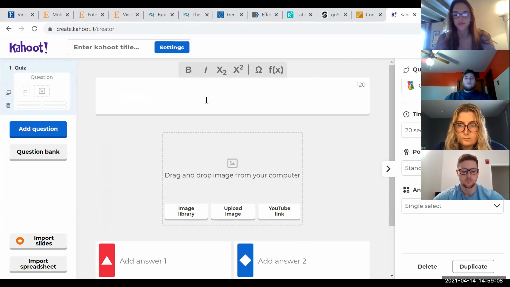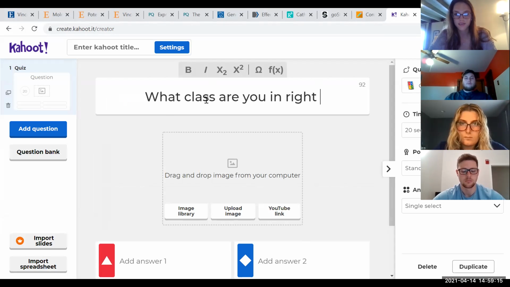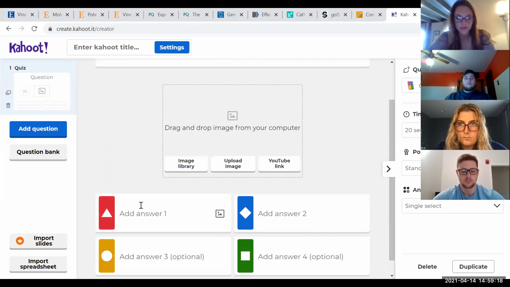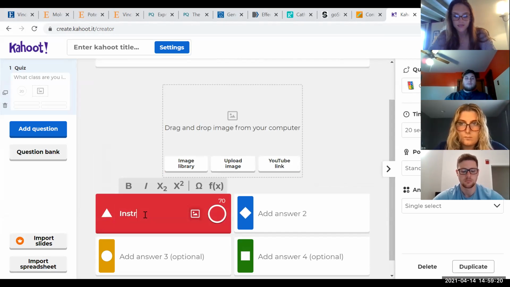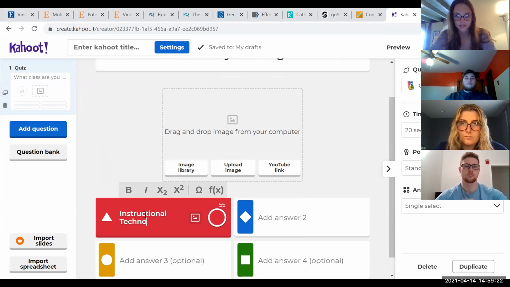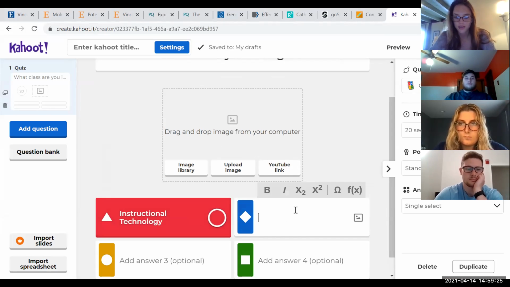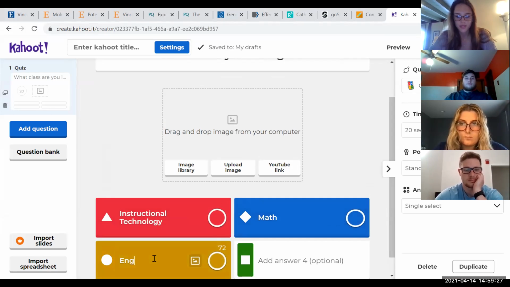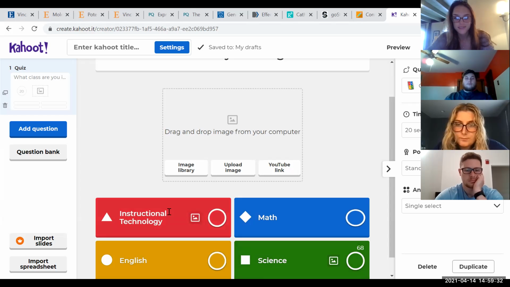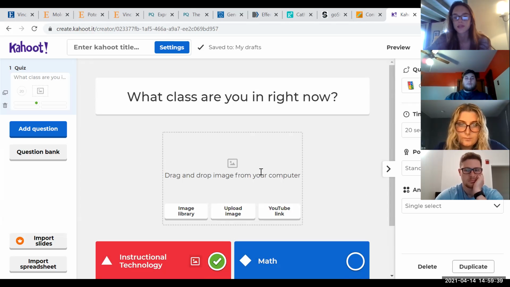So you can start by typing your question. I'm going to do, let's see, what class are you in right now? So right now we are in instructional technology. Another class could be math, another class could be English, and our 4th class can be science. So you're going to check the correct answer by doing this, and it'll be a green check mark in the corner.